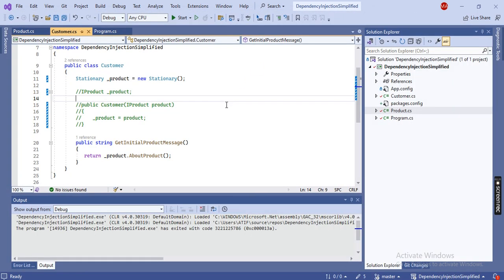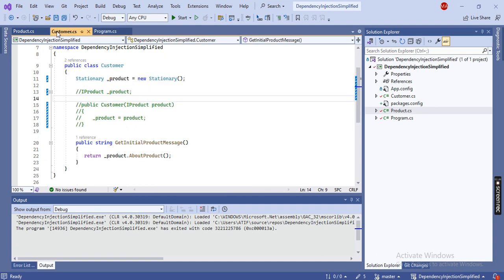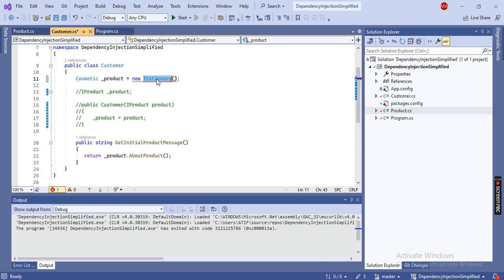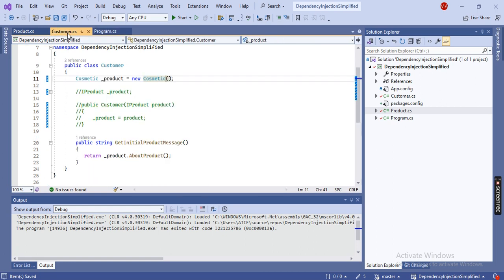Now let's say we want to make some changes in the code, and instead of the stationery product, we want to see the cosmetic product. We will have to go into the customer class and change the type to cosmetic. Then we build the code, put it on production, and it will be executed like this.